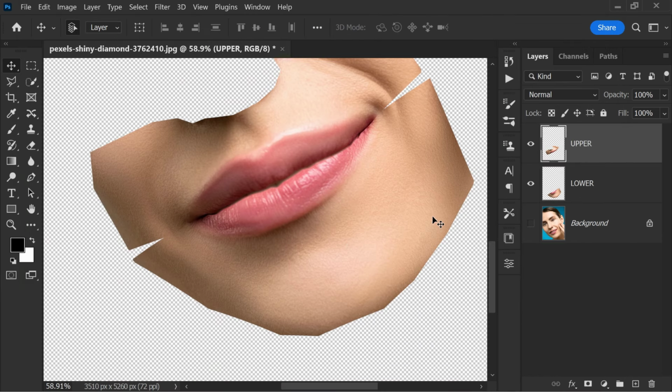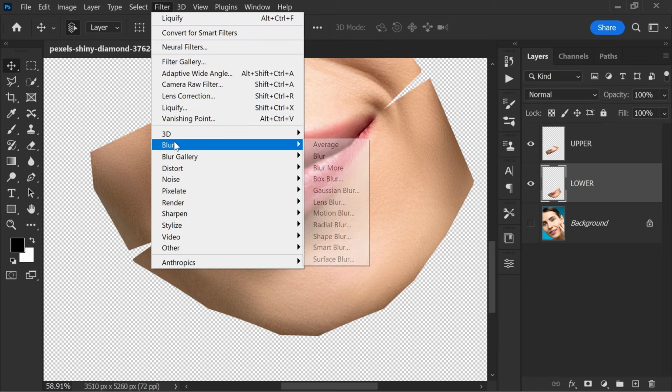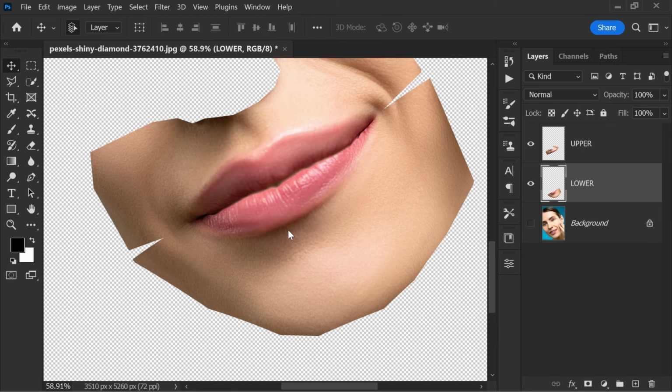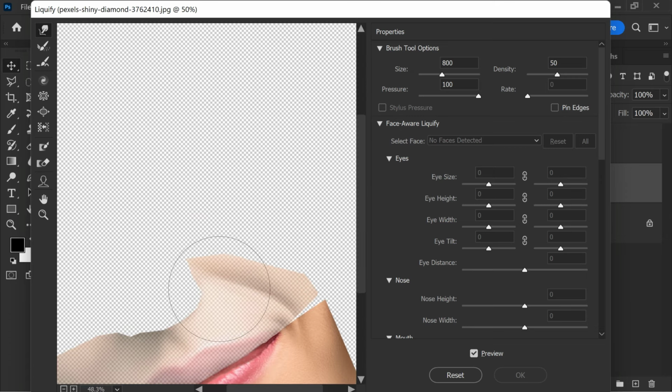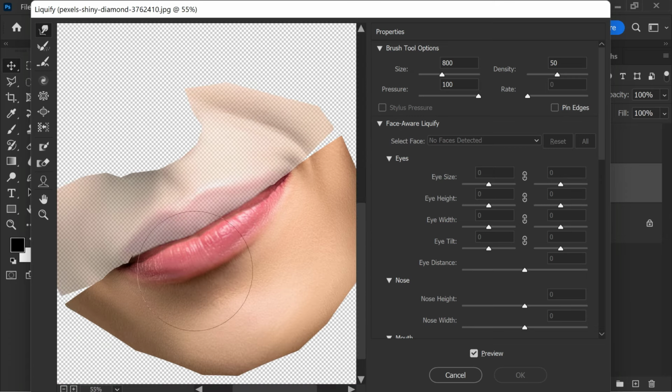Let us do the same thing with the lower lip. Open this layer in the Liquify work area. You don't have to do everything all at once, instead, nudge it gradually. When you're satisfied with the results, click the OK button.